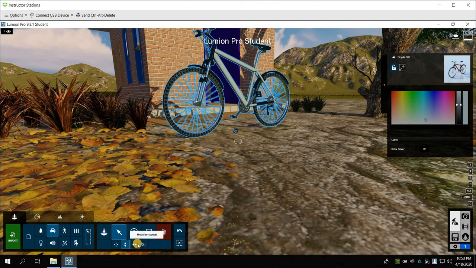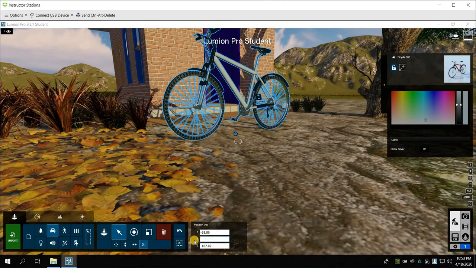And then you can also move it horizontally, or you can type in a value. Now this should be 0.0, and then once you select the object, you can change the color of the object using this. You can add lights. There are so many additional options that you can add to the objects that you bring in.